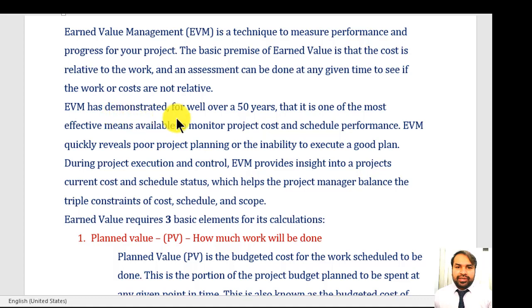EVM has demonstrated for well over 50 years that it is one of the most effective means available to monitor project cost and schedule performance. EVM quickly reveals poor project planning or the inability to execute a good plan. During project execution and control, EVM provides insight into a project's current cost and scheduling status, which helps the project manager balance the triple constraints of cost, schedule, and scope.